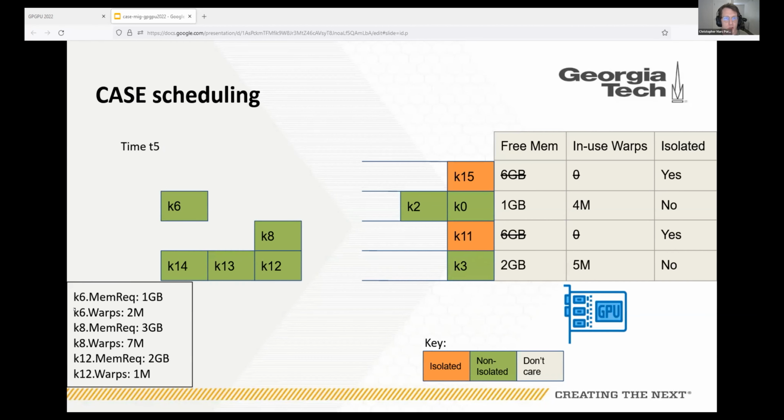Now, assume at some point T5, another isolated job is completed, which has freed up a slice. So CASE has moved K3 onto the new slice and updated the state. Notice that K6 is now at the front of the queue, and in fact, it looks like there's space available for it. It only needs 1 gigabyte of memory, and both non-isolated slices have this much memory available for it.